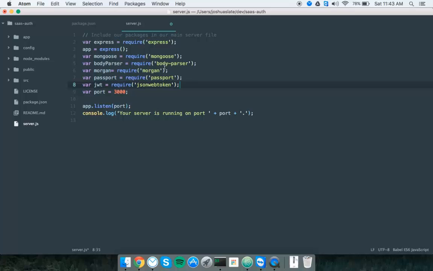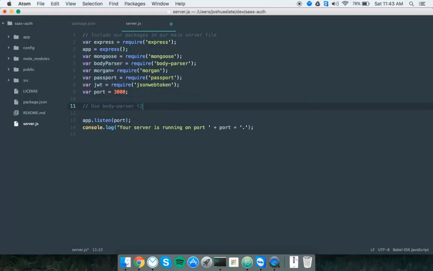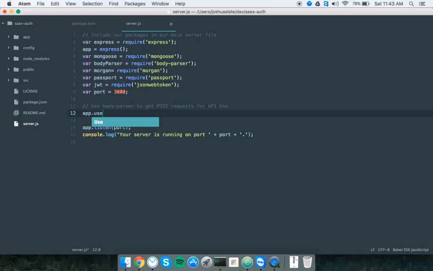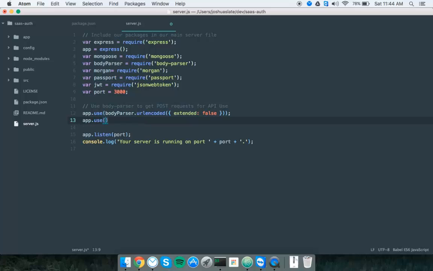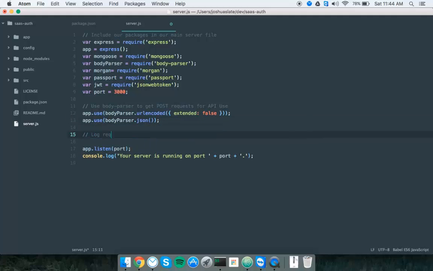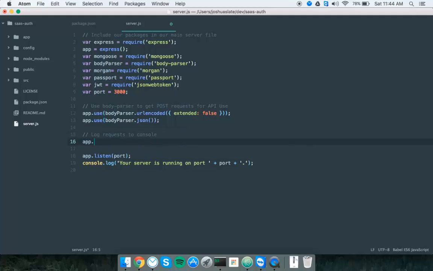Cool. So now we're going to start logging requests, and in order to receive data from post requests, we're going to have to set our app to use Morgan as well as body parser here. So, use body parser to get post requests for API use. Great. And now app.use(bodyParser.urlencoded({ extended: false })), and then app.use(bodyParser.json()), and then to log requests to console, app.use(morgan('dev')). You'll see what this means in just a second here.